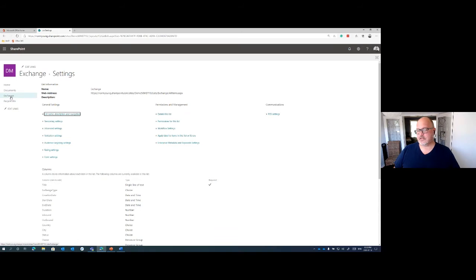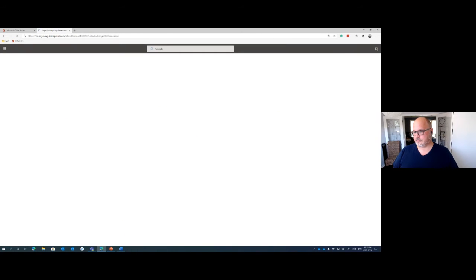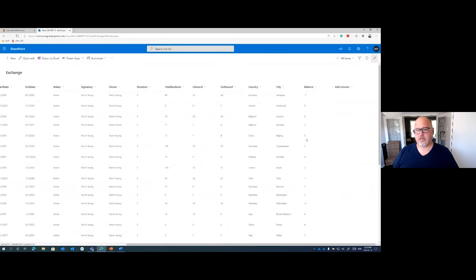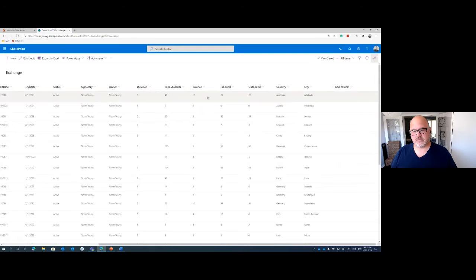Then I'll go back into my list. And there we go. Balance is now set to be a calculated column. My users will never have to worry about the total or the balance. It's all being done for them.